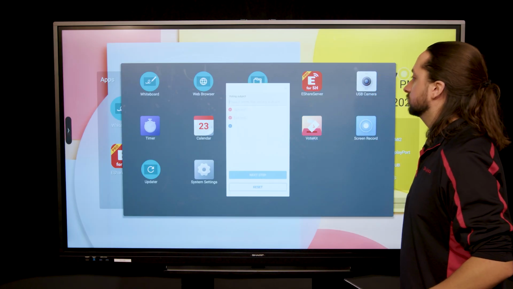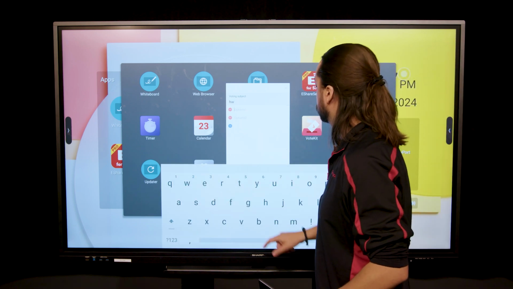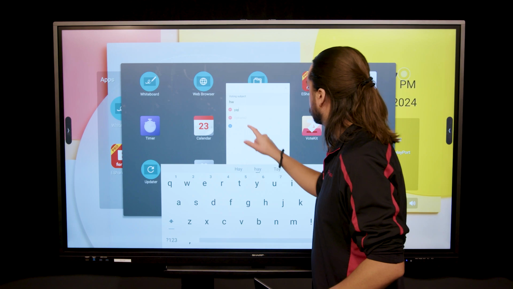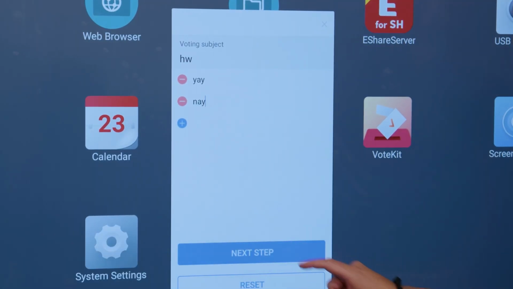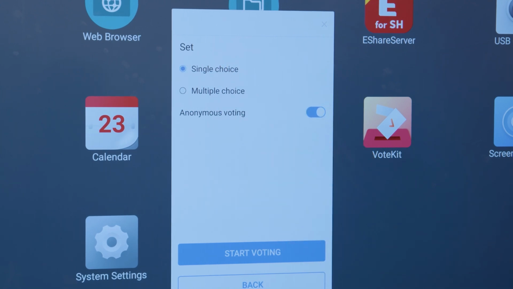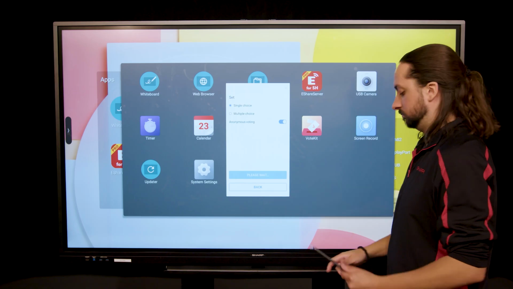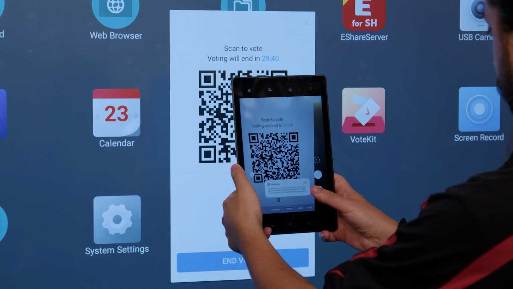It lets students vote on topics and will tabulate the results. Enter the subject and voting options. Then touch Next Step. You can further customize the vote with a couple of different options. Then select Start Voting. A QR code will appear. Scan with a device to vote.